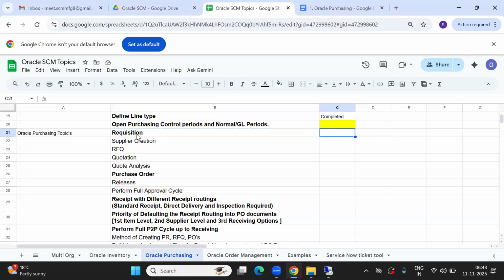So yesterday we completed creating a requisition. We created both a purchase requisition and an internal requisition. But the internal requisition we have not submitted, because to perform an internal requisition, further setups are also required, like internal customers and shipping networks. So that internal requisition we will be covering in the order management module.